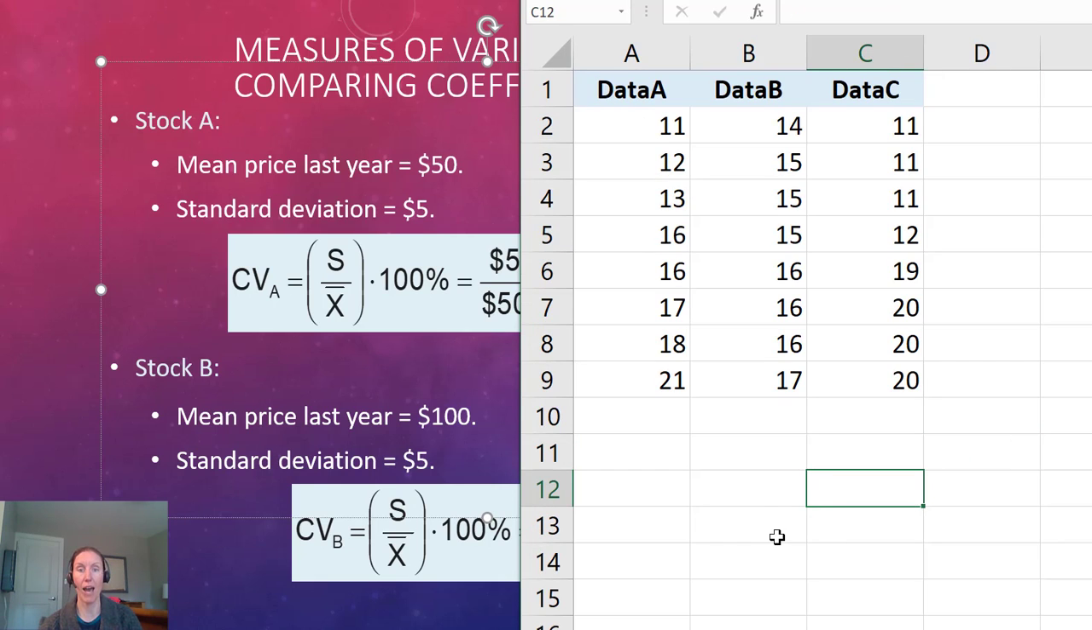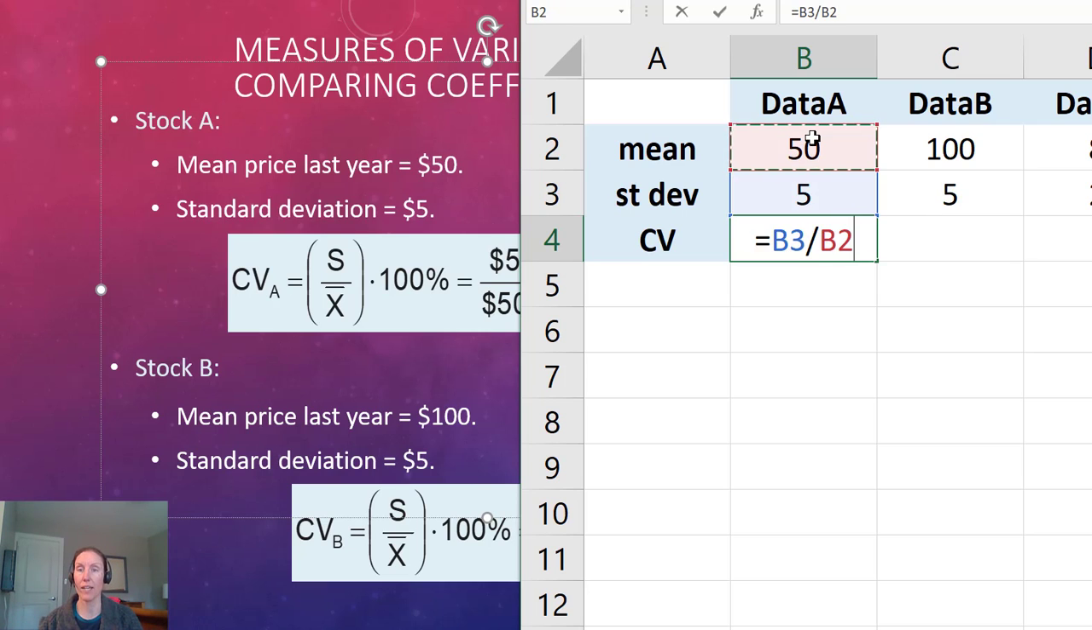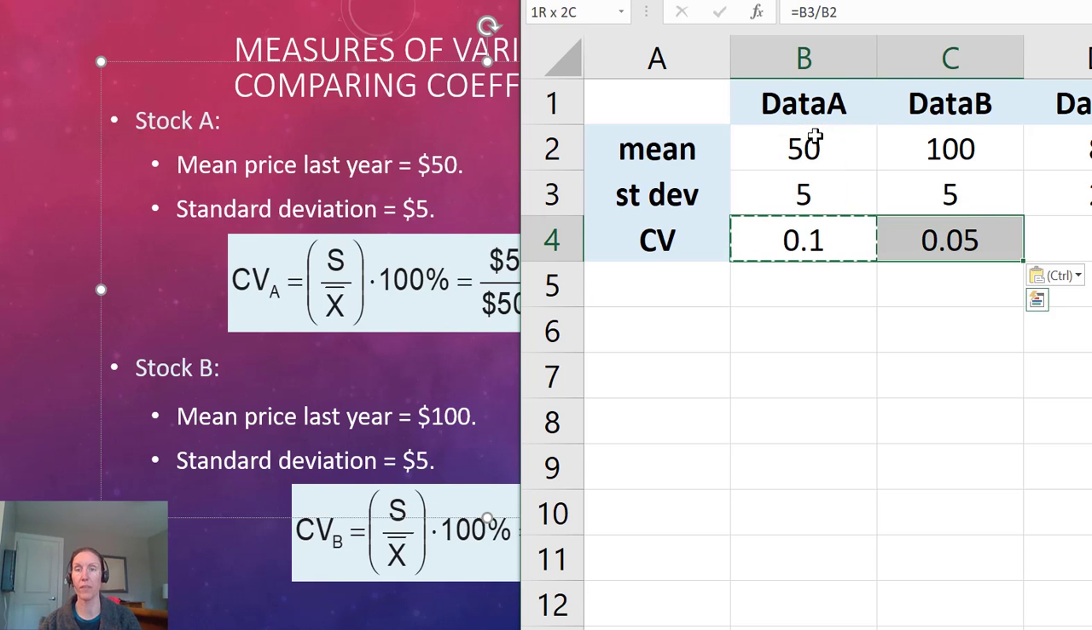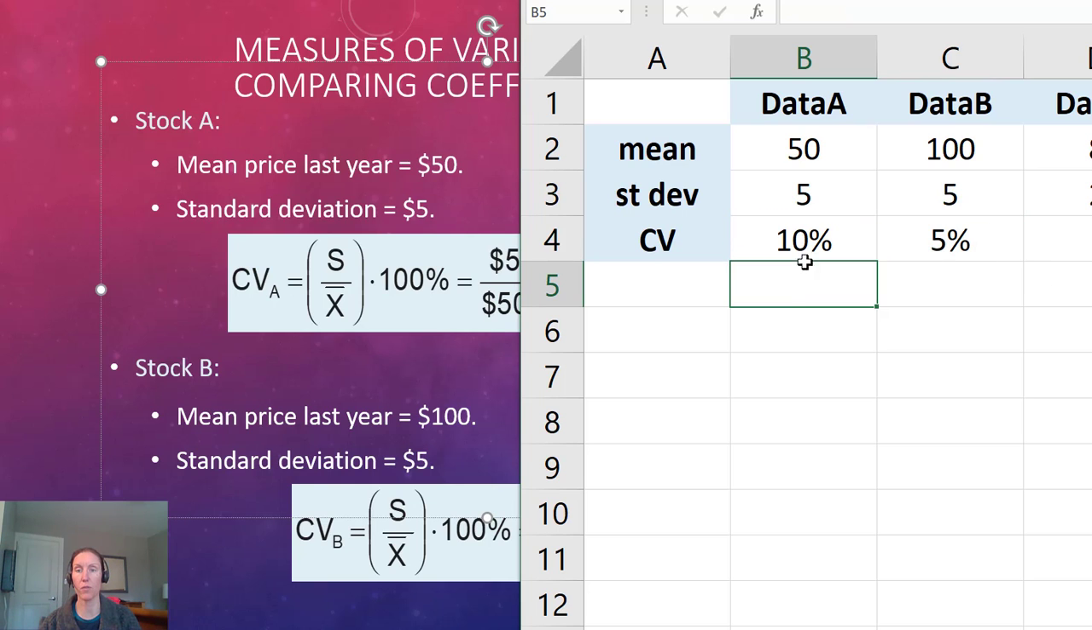Okay, so let's say we have our data A and B, and the coefficient of variation is given by taking the standard deviation and dividing by the mean. So we just do that for both of them. And then in Excel, it's nice to change them to the percentage form. There we go. So 10% and 5%.